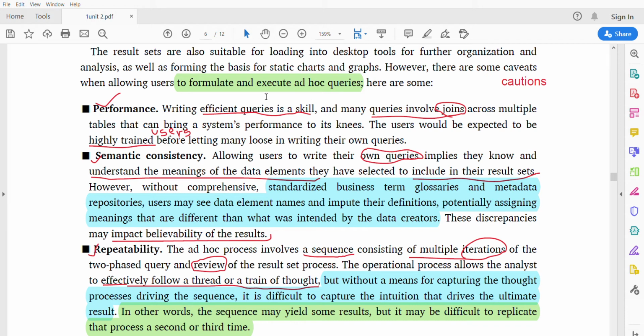To formulate and execute ad hoc queries, we have to take some cautions. The first caution is about performance. Performance depends upon writing efficient queries. Writing an efficient query is a skill, because many queries involve joins across multiple tables that can bring a system's performance low. So the users would be expected to be highly trained to write their own queries.